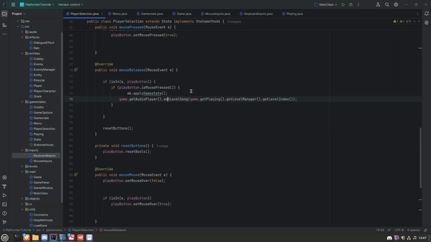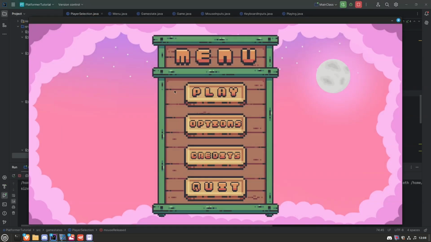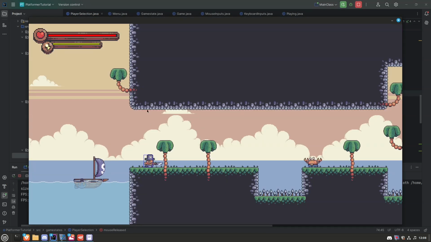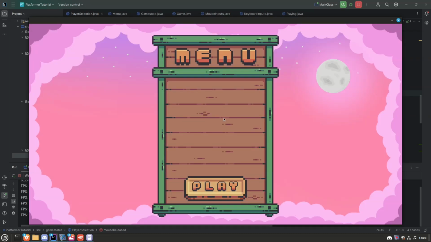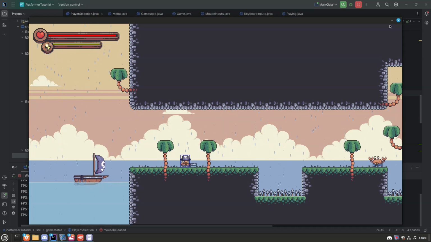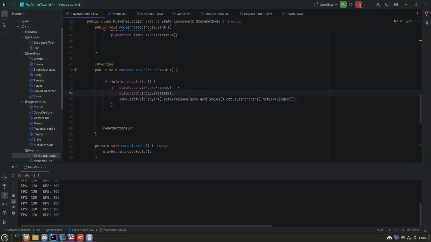Now we can test it. There won't be any character shown, but at least we can play, and if I die, menu, play, and I'm back. Yes, perfect. Now we need to display our characters.